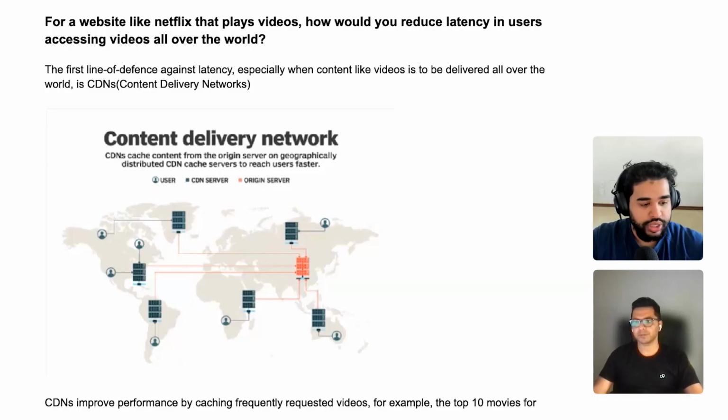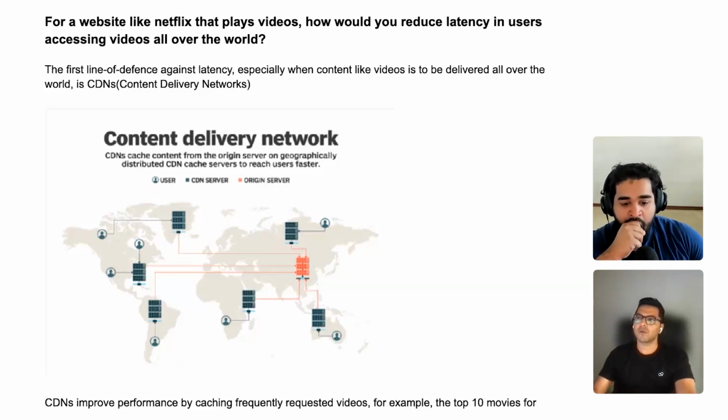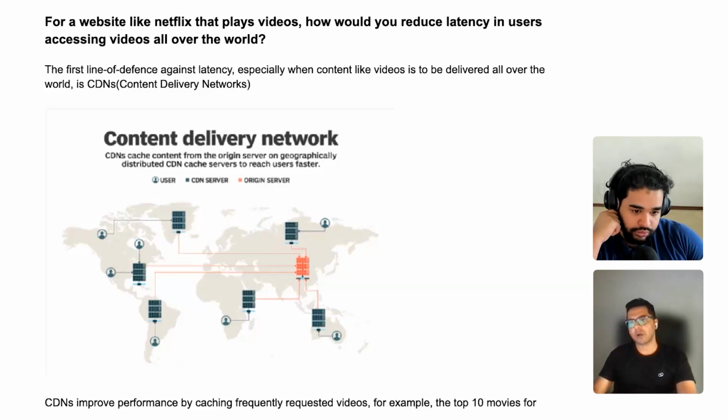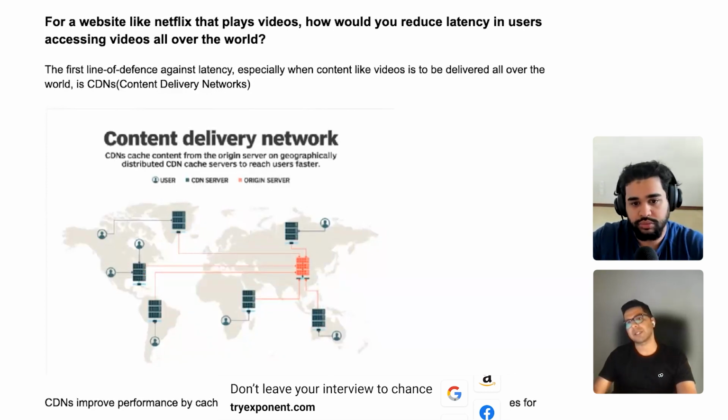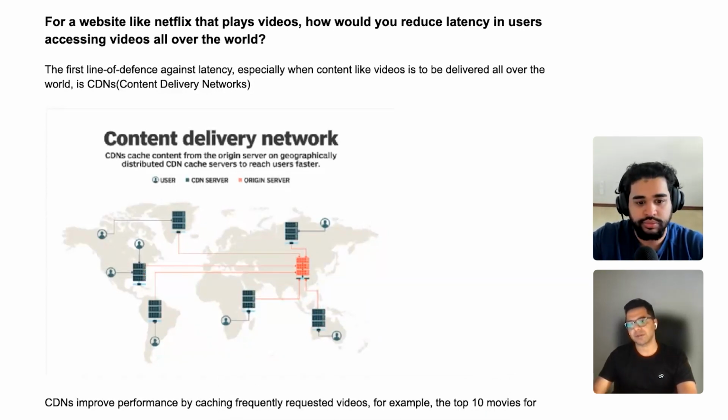Okay. Perfect. So the question is, if you are building a website like Netflix that plays videos, how are you going to reduce the latency in users accessing these videos all over the world? For delivering any kind of static content, for example, images, videos, etc., the first thing that you do when you want to deliver this content to users all over the world is CDNs. So CDNs is basically content delivery networks, right?